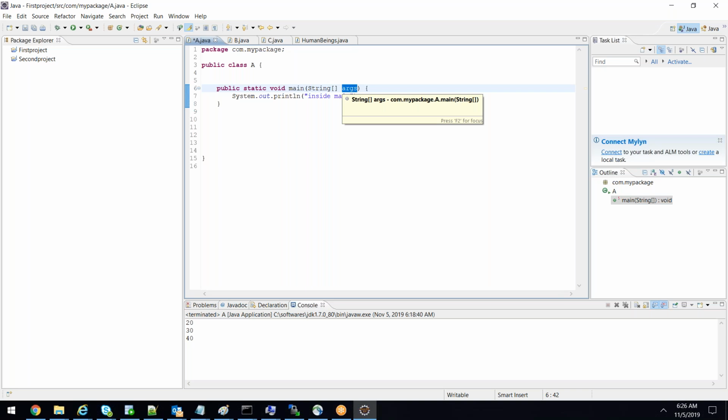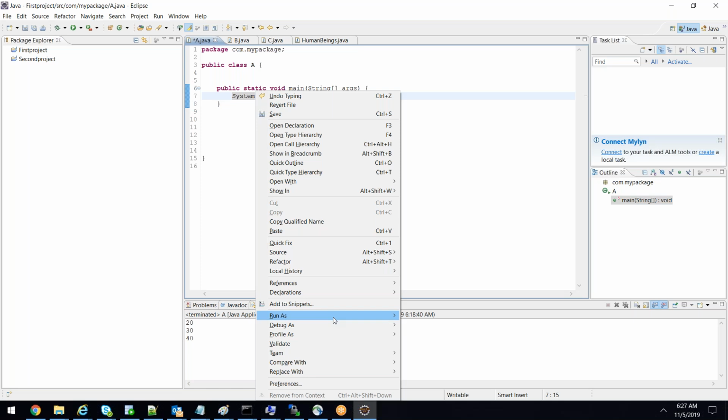So what is the data present in that array? Nothing. It's an empty array, correct? That array does not have any data. It created an array, but there is no data in the array. It did not populate any data in the array, correct? So run as, right click run as.